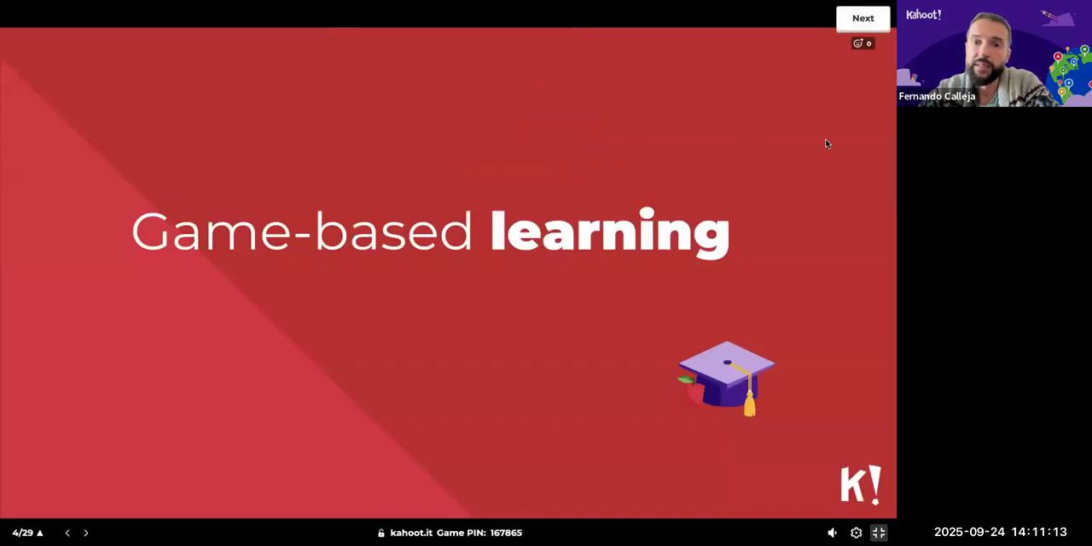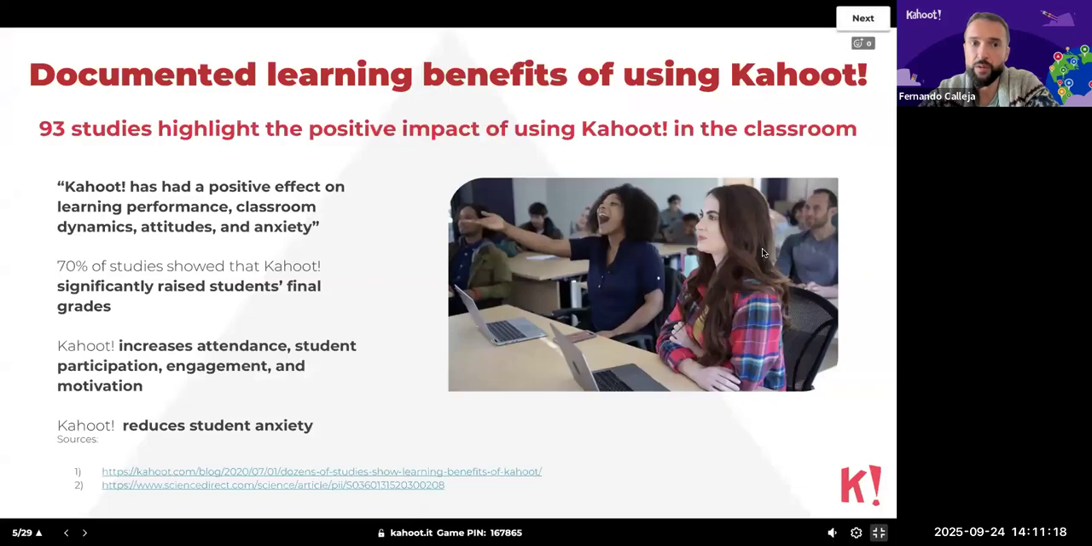So Kahoot is a game-based learning solution, and one of the things we always talk about is the positive impact and benefits it has in classes. There are different studies that confirm that Kahoot has a very positive impact in things like reducing stress in the classes, increasing student participation, engagement, motivation, reducing anxiety, and also increasing the final marks at the end of the course.